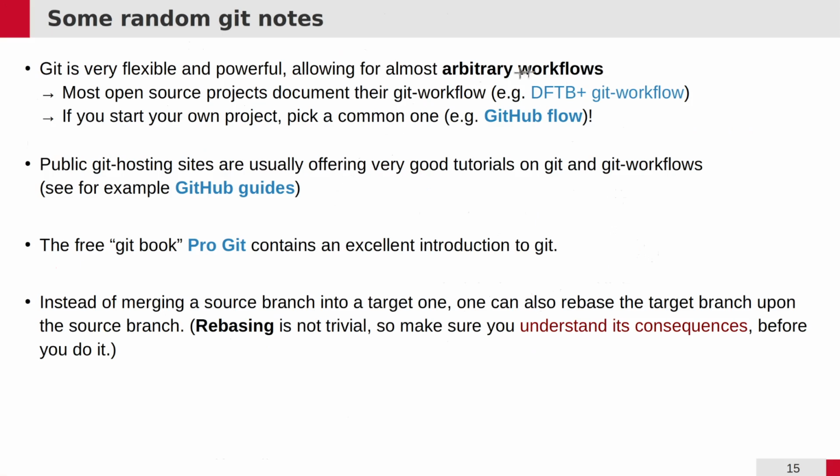First of all, the workflow I have shown you here is one of many different arbitrary workflows, right? Git is super flexible and many different workflows can be realized. The one I have shown you is probably the most common one. But whenever you are joining an open source project, have a look. They usually have documentation about their own workflow. For example, the DFDB Plus project, which I am the main developer of, has the DFDB Plus Git workflow document, which tells people exactly what kind of workflow we would like to use when interacting via Git.